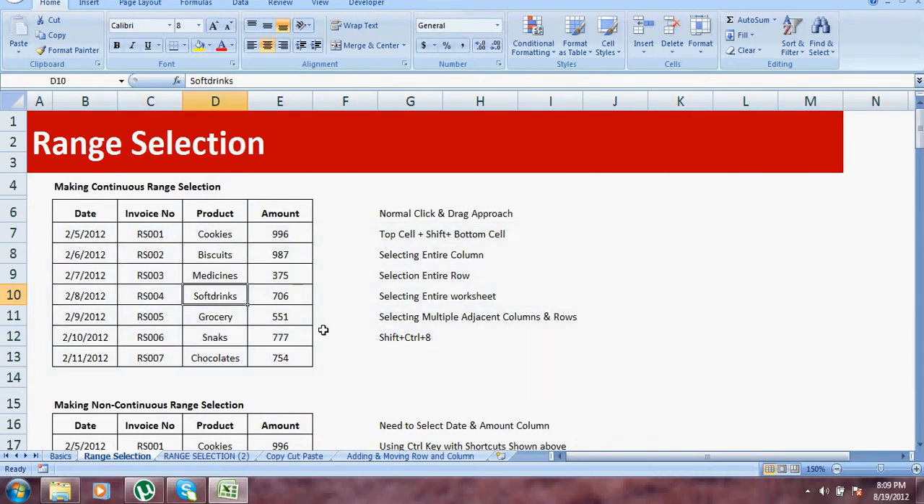Okay, now another important function of selecting is click anywhere in the data. Like this is the data which you have, click anywhere in the data, press shift control and 8, it will select the entire data. So this is a very important technique if you want to select the range quickly. So shift control 8 is the very fast approach.